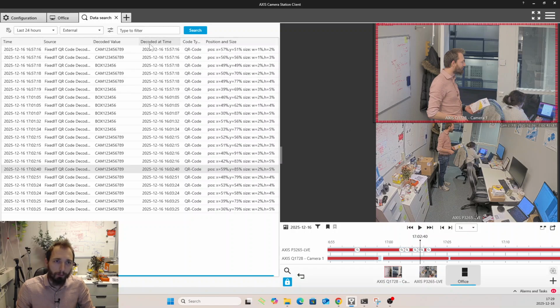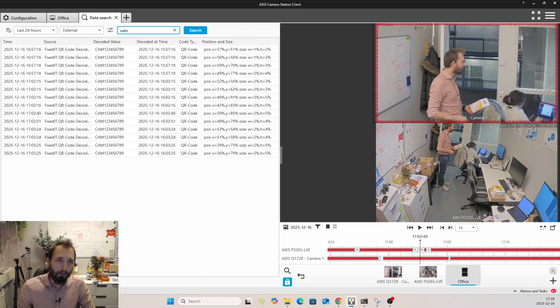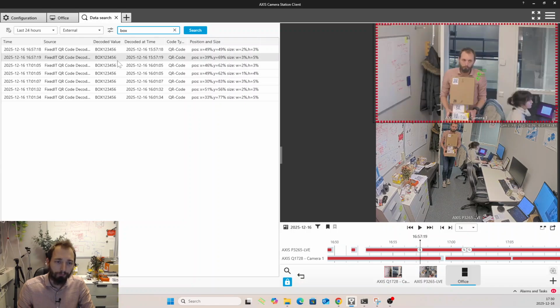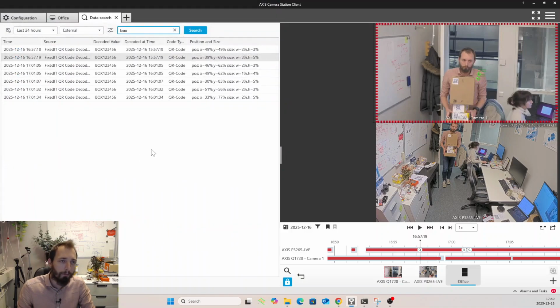We can see that all these detections with this name contain this specific parcel. If we want to find a specific parcel, we can search for cam, and this will make a free text search and only return the ones with cam in the decoded value. Or I could of course search for box instead and find all the ones on this parcel. We can also export this data. We can click this and download an export file, which gives us a CSV file that we can open in Excel, for example, or import into some kind of database if we want to do that.